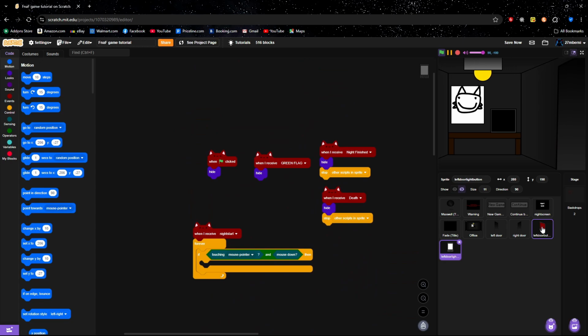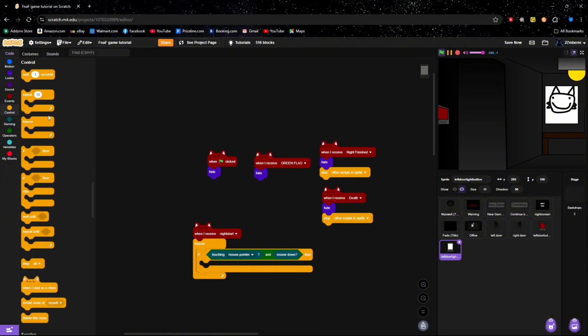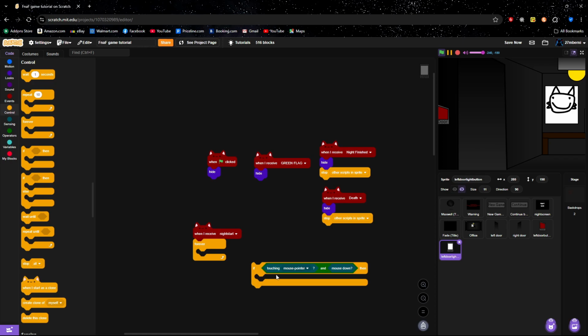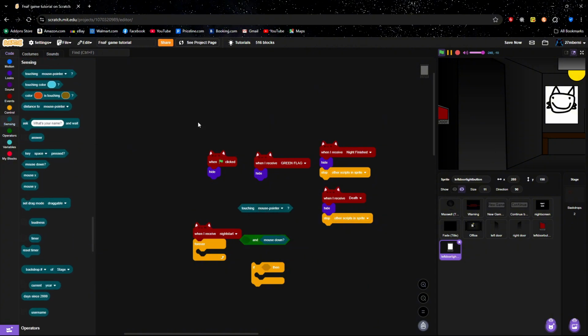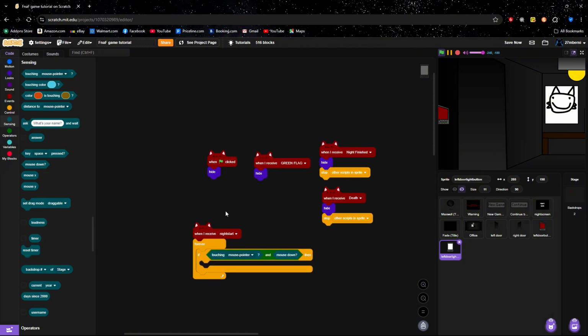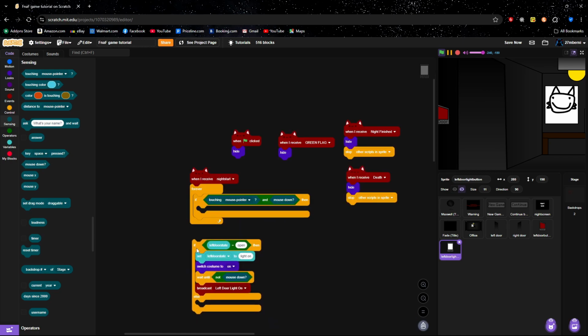So very similar to our left door button, we're going to want to grab the when I receive night start script, grab a forever loop from the control section, and then grab an operator, it's the AND one, and then grab the 2 sensing blocks, touching mouse pointer and mouse down. Put those 2 in the AND operator, put the operator in the if then, and put the if then in the forever loop, just like that. Now we're going to want to create this script here, and we'll go over it one step at a time.